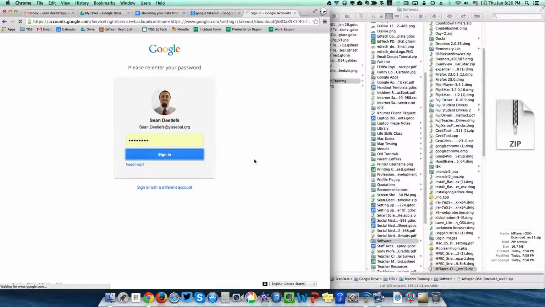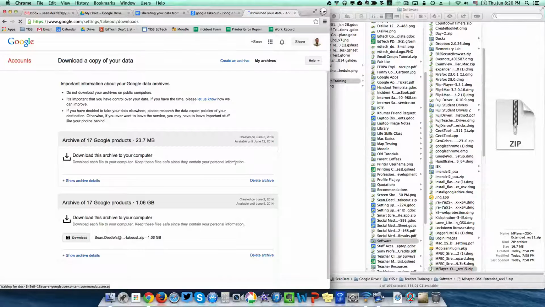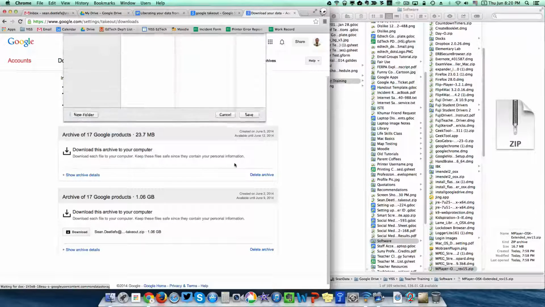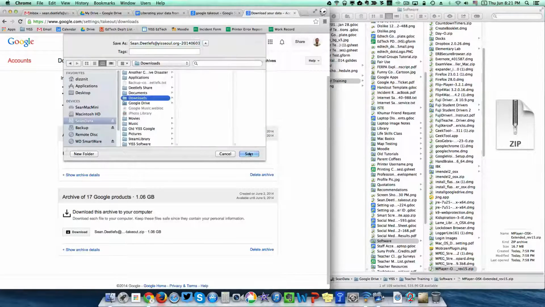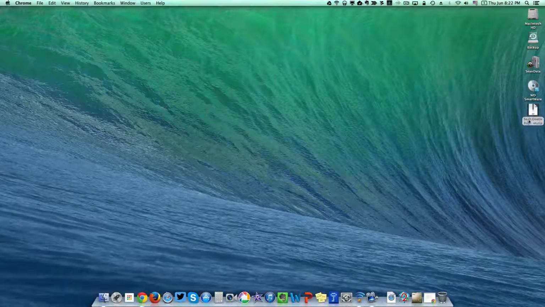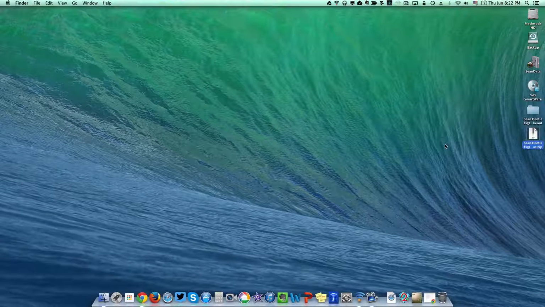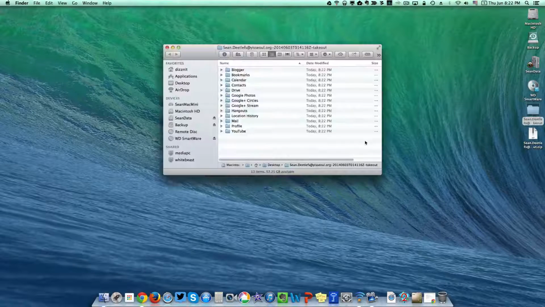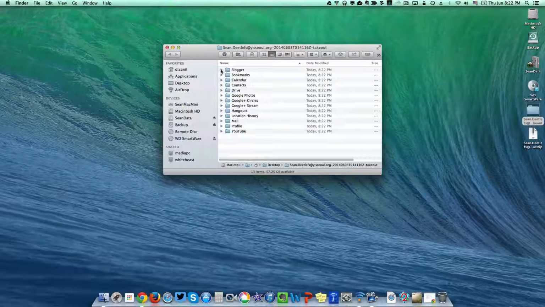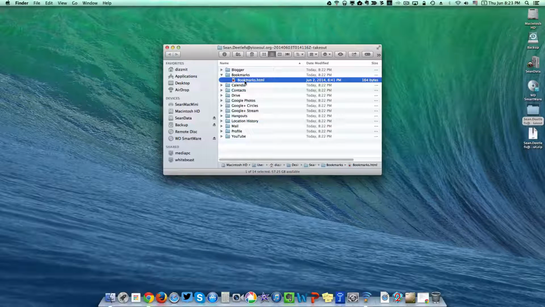And then you can download the whole archive containing all of your Google Apps data. This should be a fairly big file, and so downloading it will also take a few minutes. Once it's downloaded, you'll see that it's a little zip file. It's an archive of all your data, and inside are all the folders containing all your information from your Google Apps account.